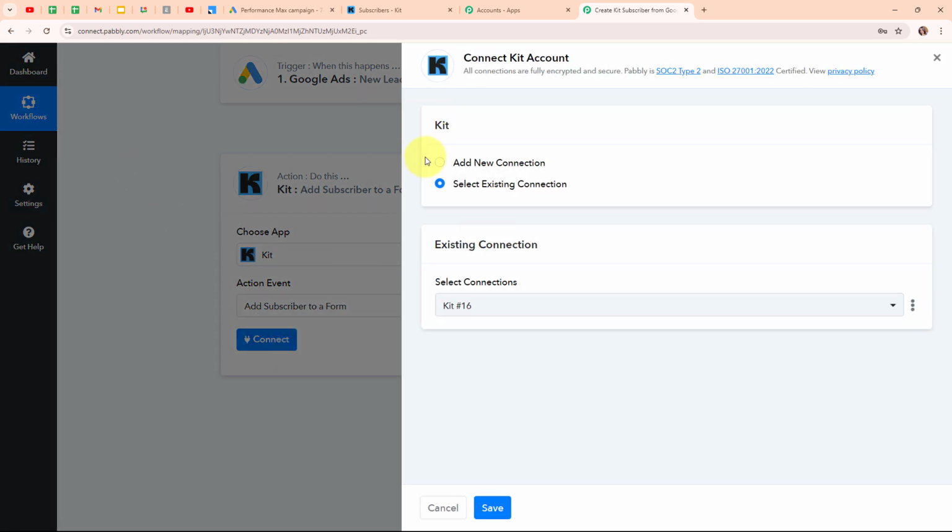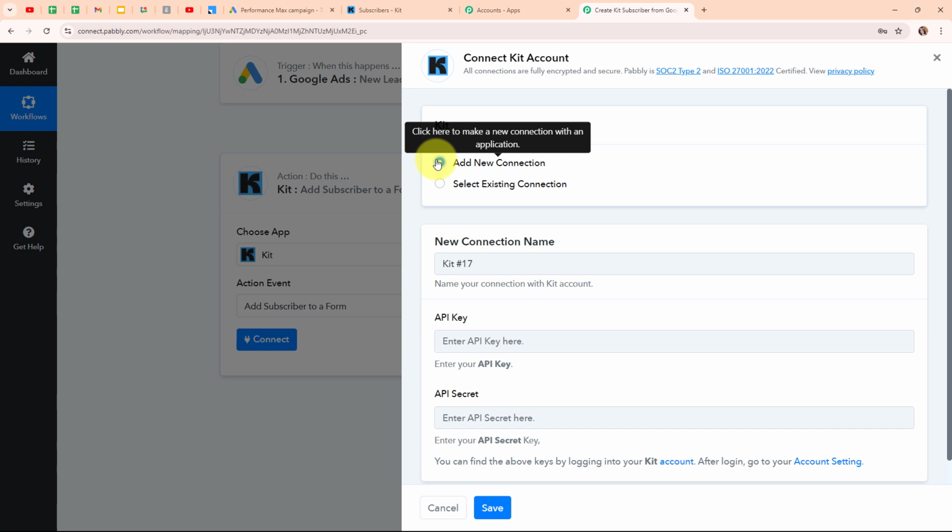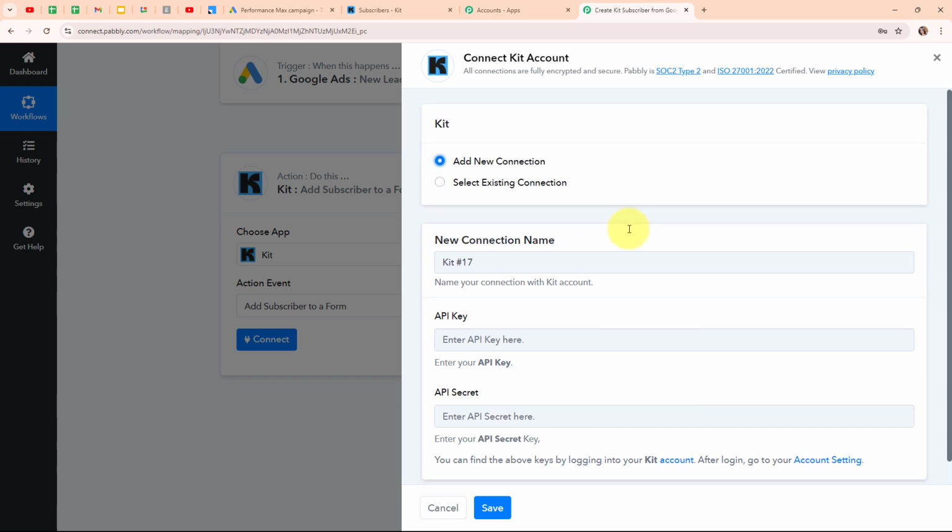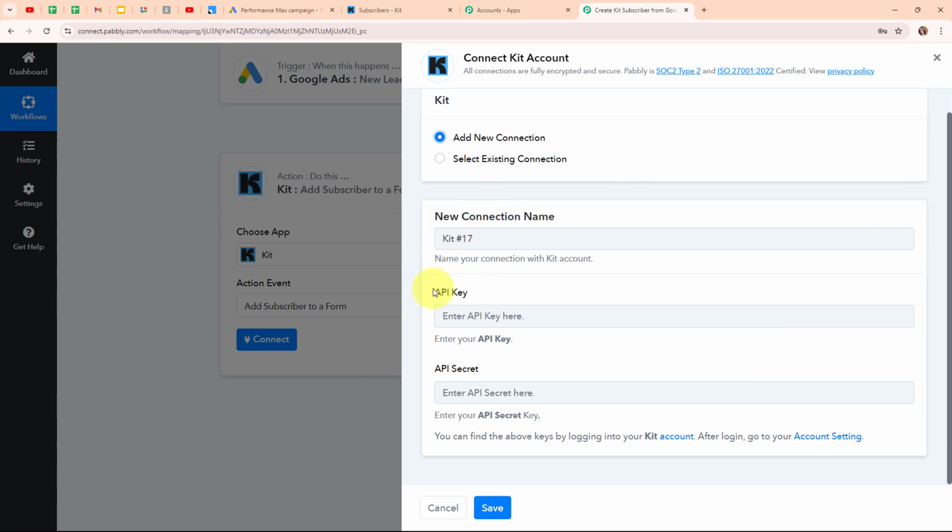Here, to build a new connection, I'm going to select add new connection. If your Kit account is already connected with Pabbly Connect, then you can click on select existing connection. And now, to build a new connection, it is asking me for the API key and the API secret. So following the instructions given below, I've already logged in to my Kit account.